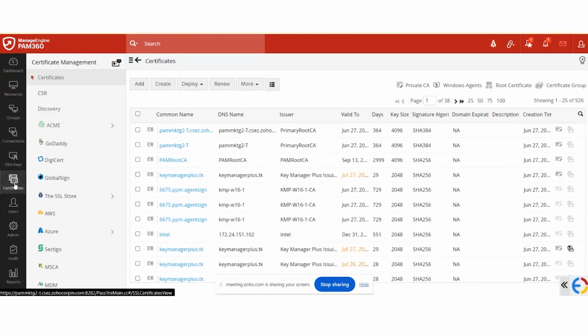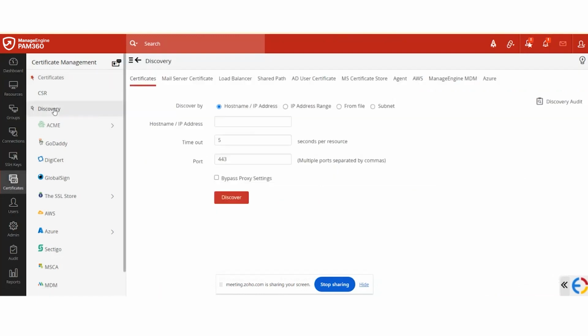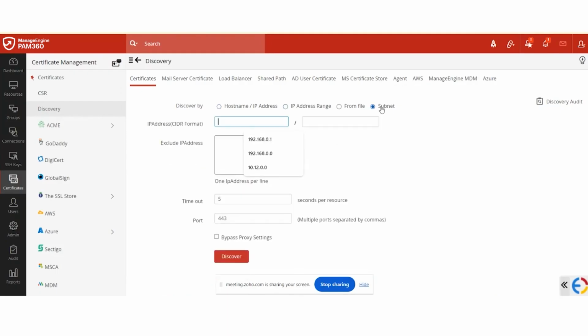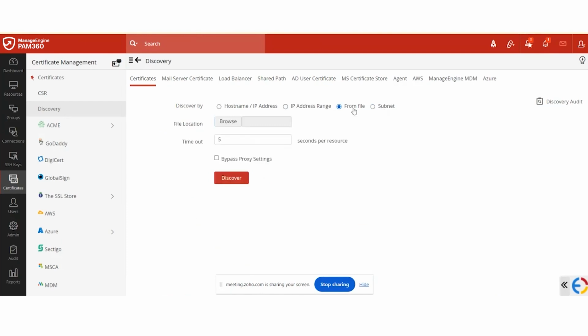From the certificates tab, if you click discovery, we have this SSL discovery scan that allows you to discover certificates from web servers where the certificate is being consumed on a given port number. For this type of discovery, you can discover based on host name or IP address, or by providing the fully qualified domain name of the web server. For a bulk discovery, you can either go with an IP address range option, or discover certificates from multiple resources within a subnet, or even upload a file that contains the list of servers.